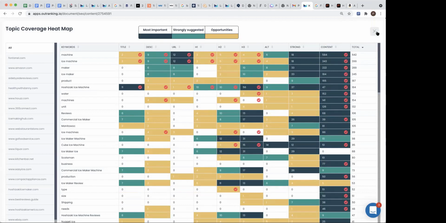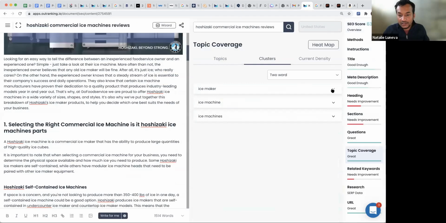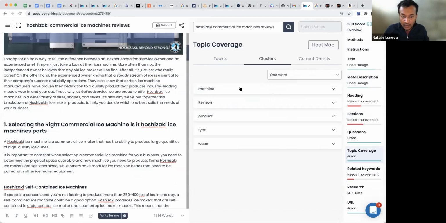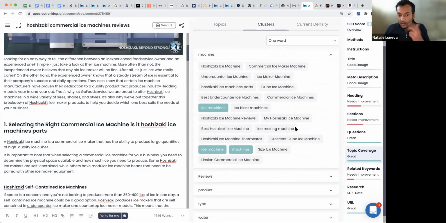And the clusters, can you cover it? Clusters, again, are going to give you some high level clusters, even for one word. So let's go and look at machines and look at some clusters and what sort of things you need to include. If we're talking about this particular machine, like let's say the size of an ice maker, a decent ice machine, right? Make sure that you include some of these things in the content that you're writing around machine.